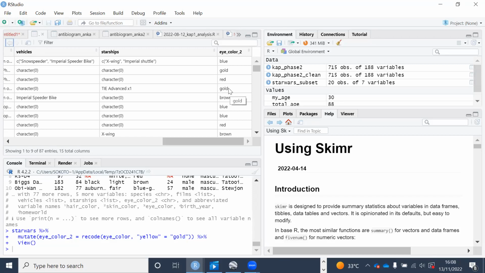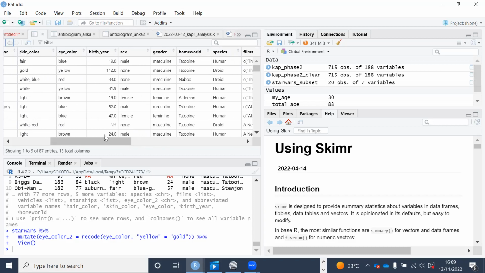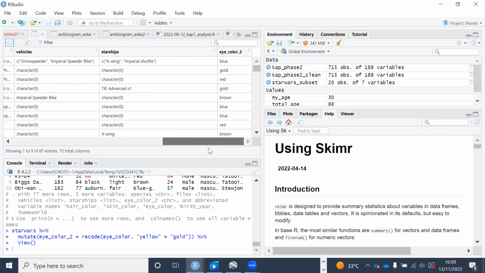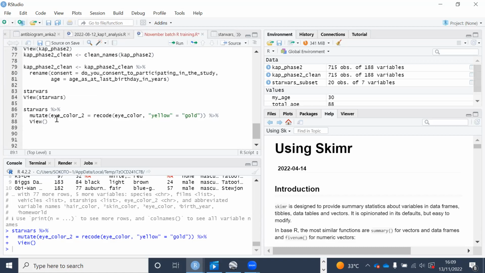So that's what I talked about, mutate. Mutate can either write over an existing variable, in which case it will write over, let's say, this eye color here. It will just retain the eye color name, but it will change the variable, this yellow, to gold. It either does this, or it would retain the existing one, and then it will create a new variable at the end. What it does depends on the information you give it at this stage.